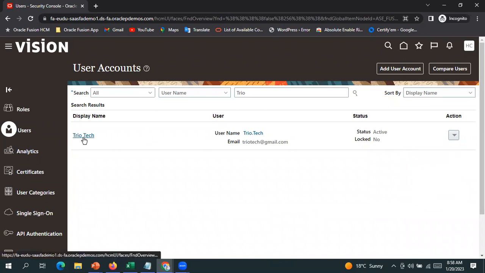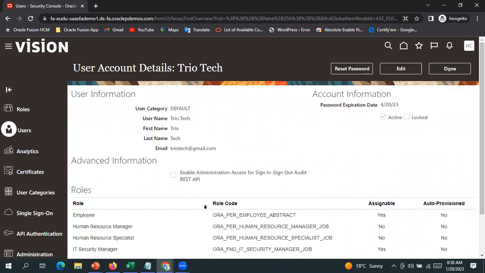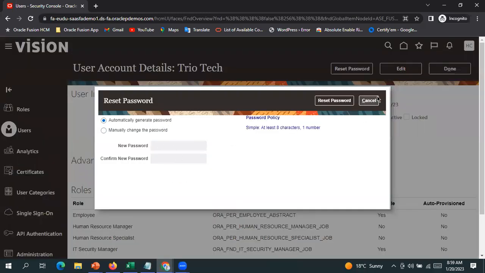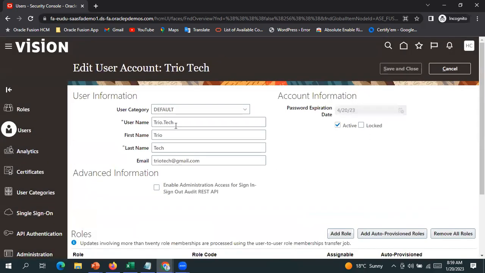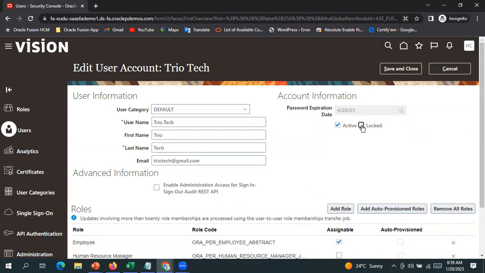And if I click on this display name, I will get into the user account details of the user, TrioTech. So you have reset password here also. Either you can pick it from the actions button, or you can come to the screen, and even from here you can reset the password of the user. Or if you edit it, if you want to correct the username, first name, last name, or email of the employee, or if you want to make the account locked here, you can check this checkbox.